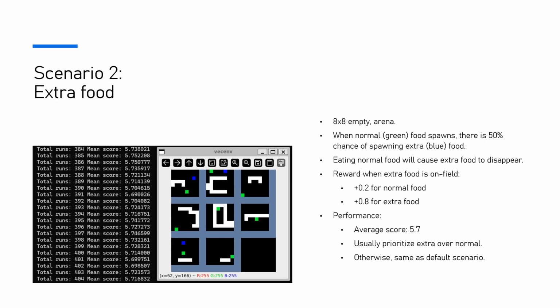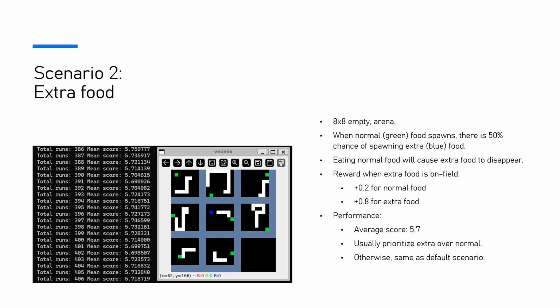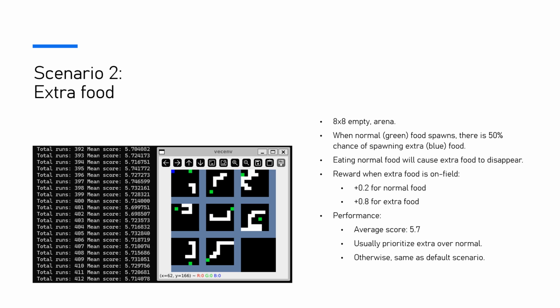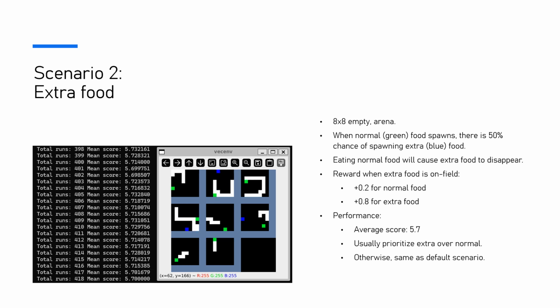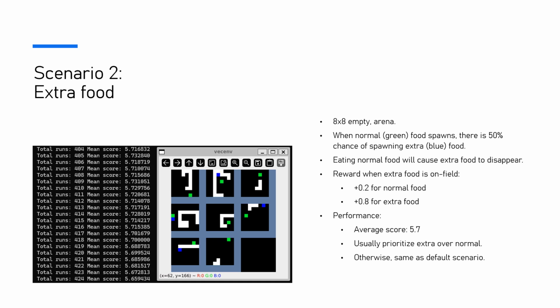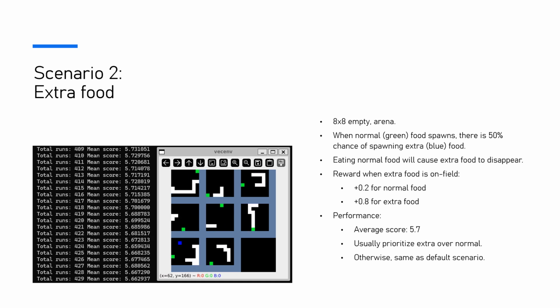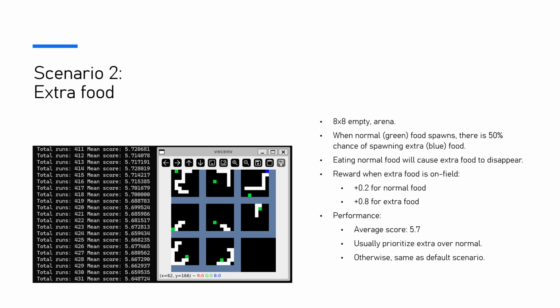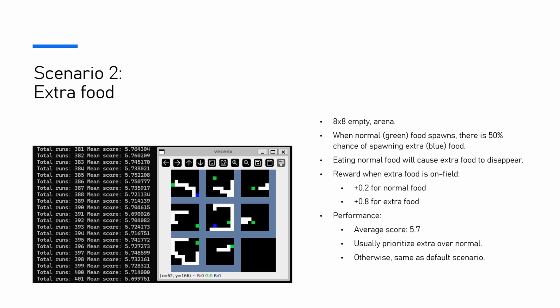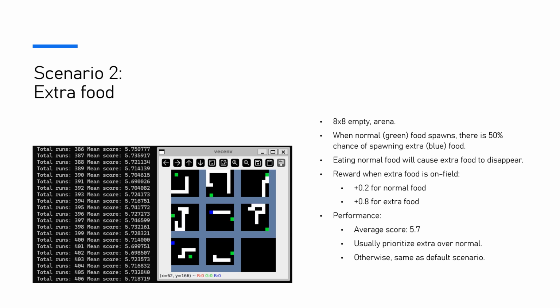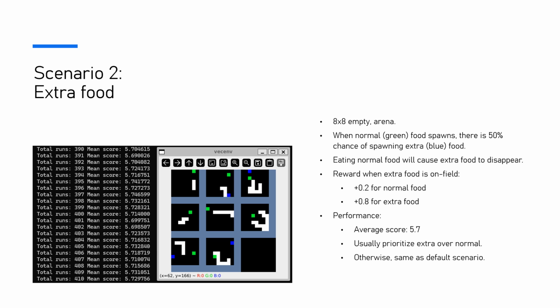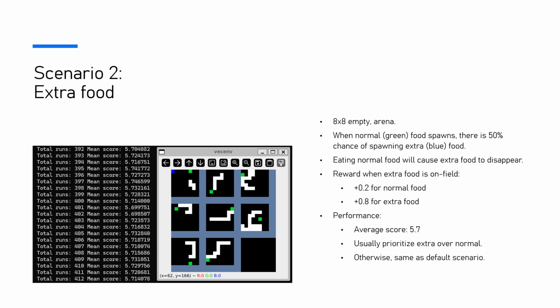The second scenario I want to talk about is extra food, which is basically the default scenario, but instead of 1 food only, now it spawns an extra food. The normal food is colored green, and the extra food is colored blue here. If you eat the normal food before eating the extra food, the extra food will disappear. So the snake has to try to eat the extra food before eating the normal food so that it can get a better score.